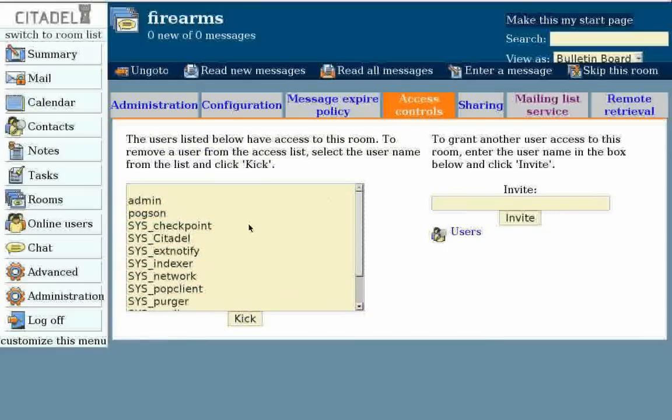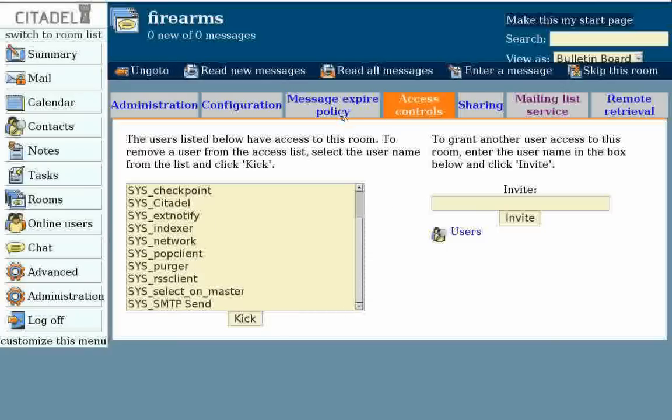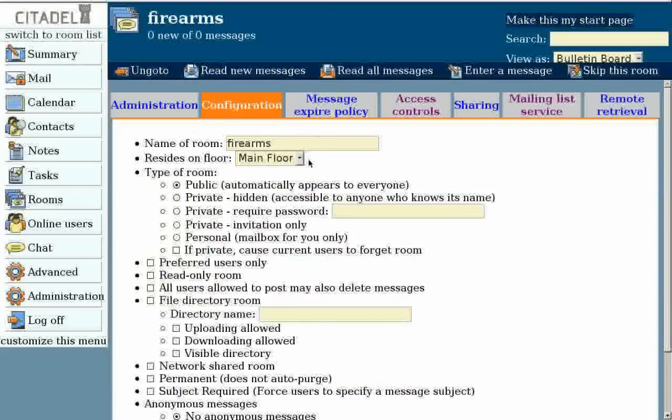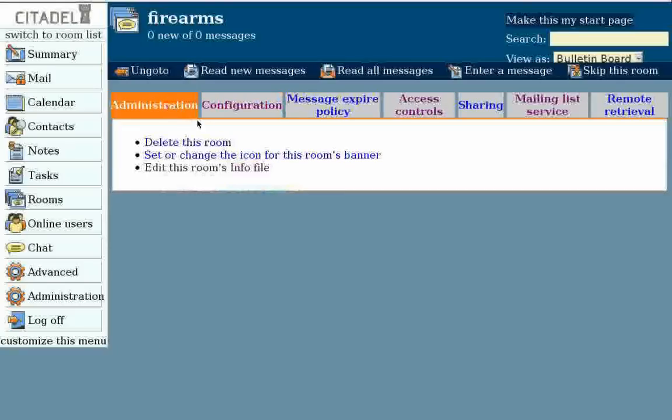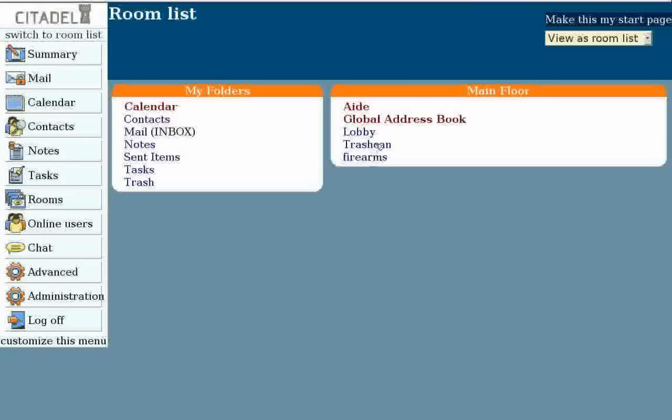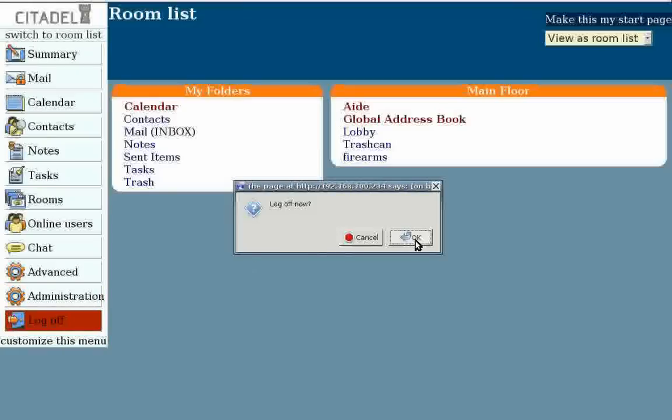Access controls. Users below have access to this room. So everybody can access the room. Good. Remote retrieval, configuration, resides on the main floor, it's public, okay. Preferred users only, read-only room, so then one person can enter the messages and everybody else can read it. So we're good. So let's check rooms again. So now we got a firearms room and a lobby. Okay, so let's log off and we can become Pogson and explore the room.